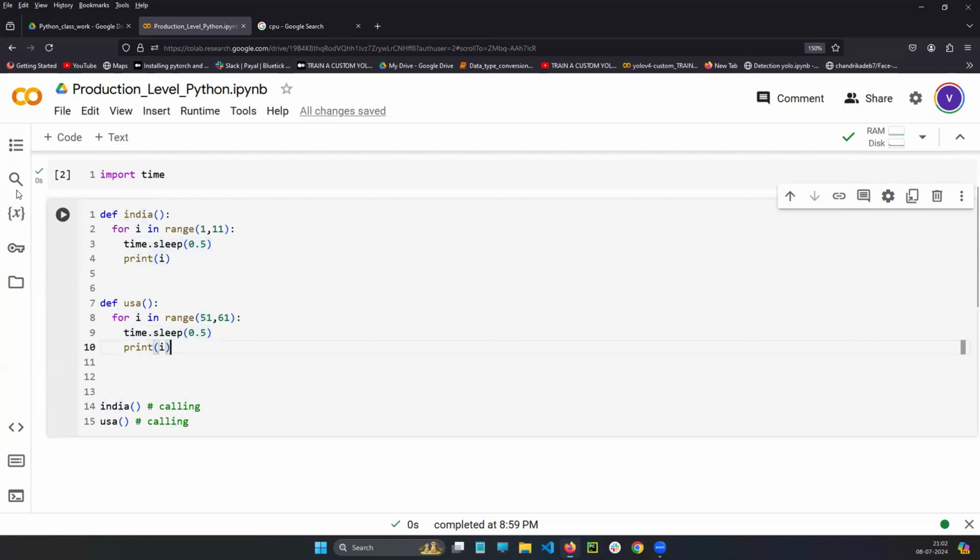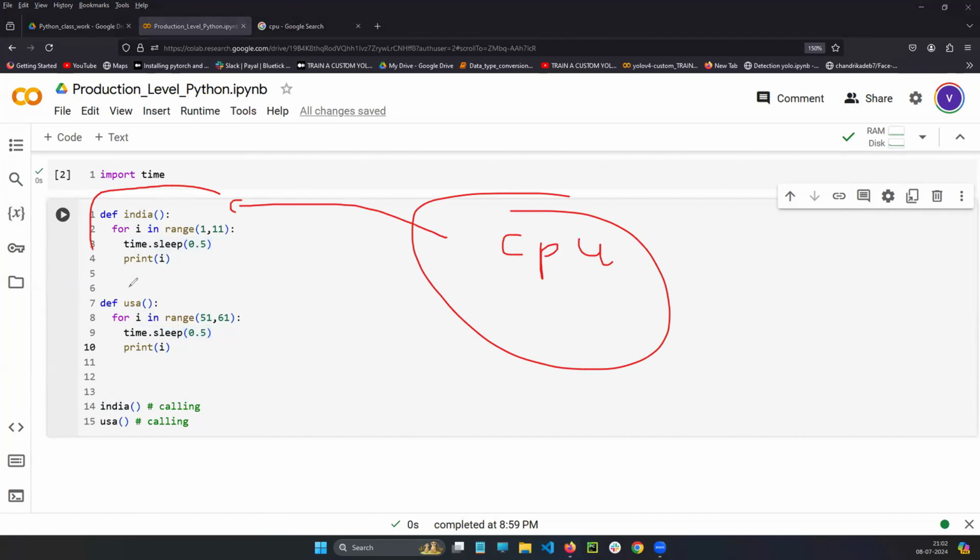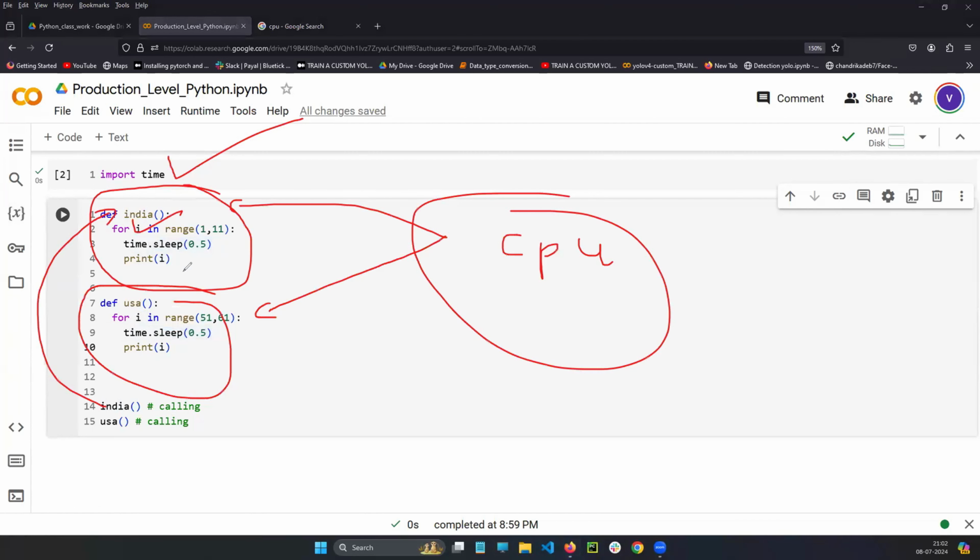So what I'm trying to say is, you are telling the CPU to execute the India function. After completing the India function only, how much time it takes doesn't matter. Sir, if it takes 10 minutes, it will wait for 10 minutes. After 10 minutes only it will go for the USA function. Once completing this one, then only it will go to the next one. Keep this in mind, because Python is line by line execution.